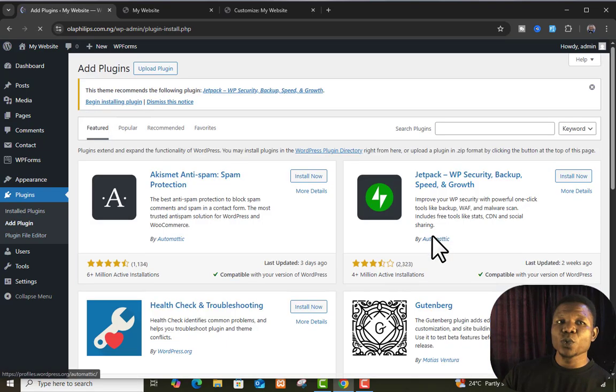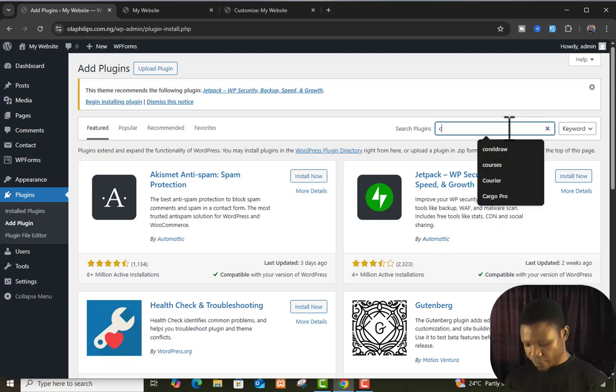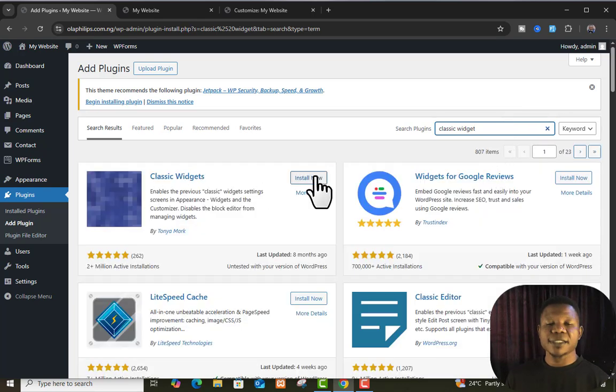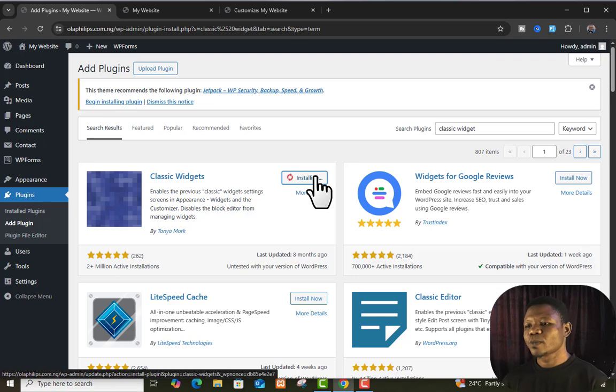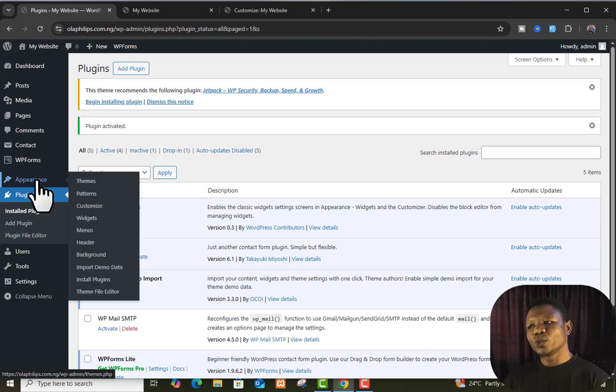Now you can work with what you have if it is convenient for you, but I think Classic Widgets is easier to use. So I'm going to search for Classic Widgets. All right, so we have it right here, and I'm going to install it and activate it. Okay, so our Classic Widgets plugin is activated right now. So let's go back to our appearance and click on widgets.